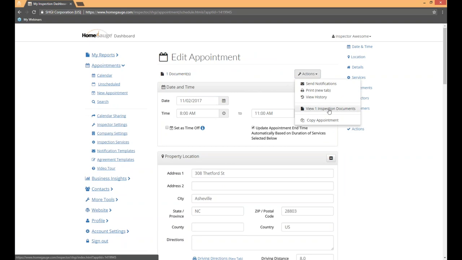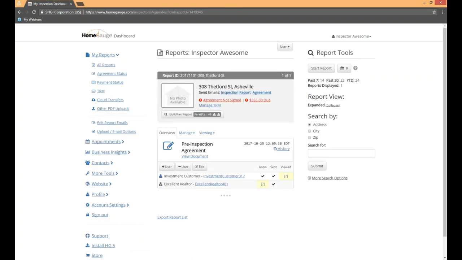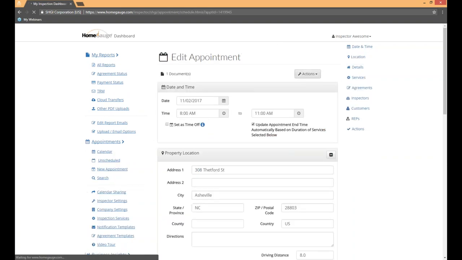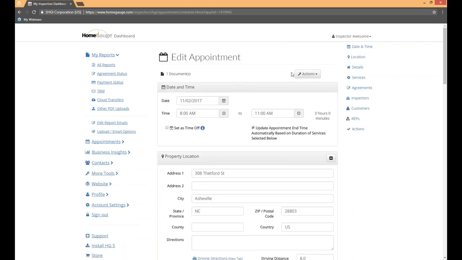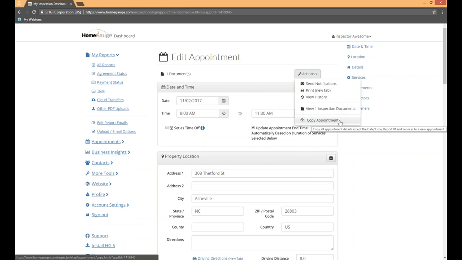You can also view any documents associated. So I can click View Inspection Documents. It'll take me straight to my pre-inspection agreement. And then you can also copy an appointment. That's really handy if you have someone that's maybe looking at multiple houses or maybe they've had to reschedule something like that. You can go back to their last appointment, hit copy, make the changes you need, and schedule again. It's up to you. So your Actions dropdown is pretty handy.